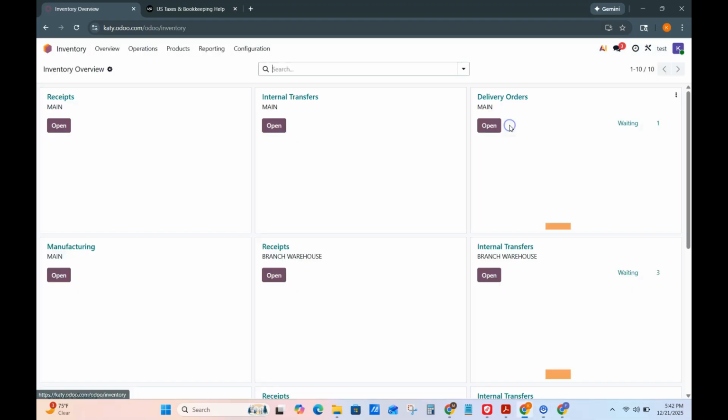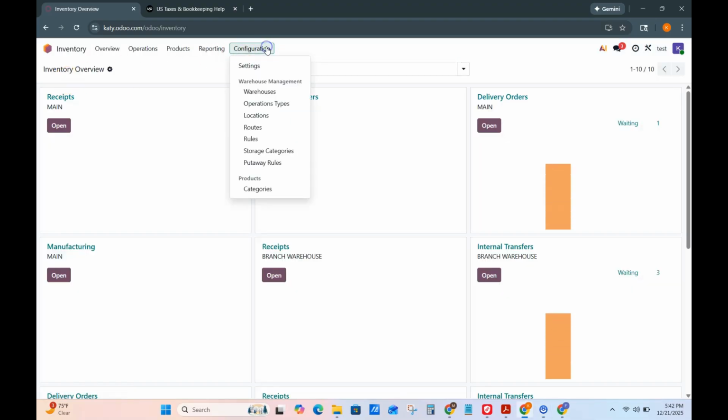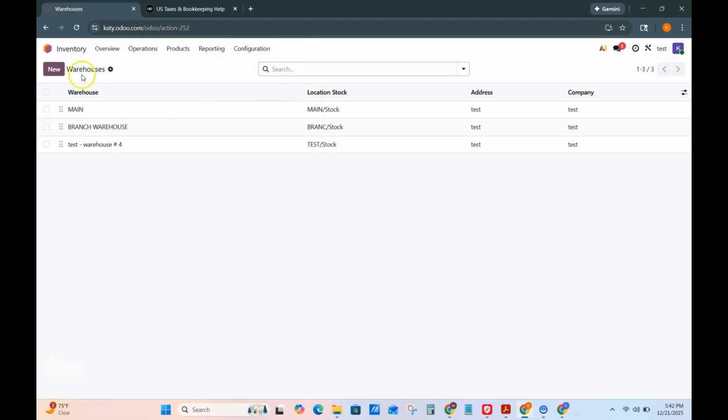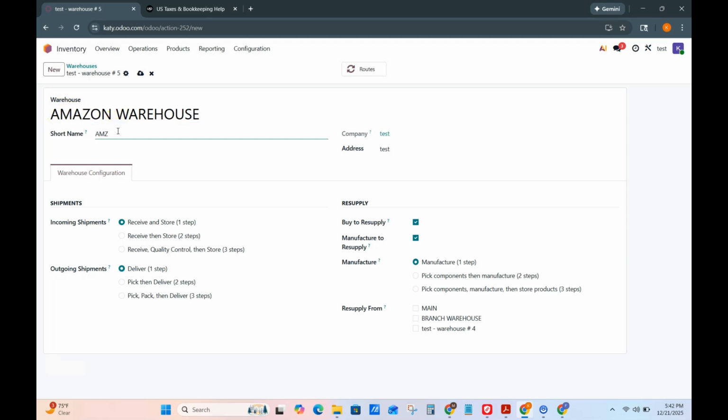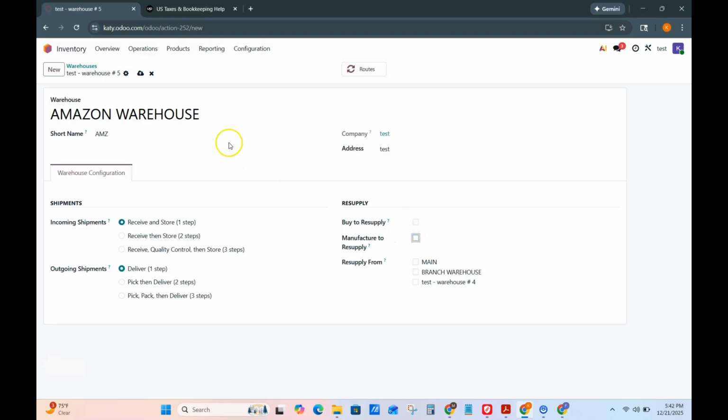The goal of this setup is simple. When a sales order is created under the Amazon warehouse, Odoo should first try to ship from Amazon stock. If Amazon stock is not available, Odoo should automatically create an internal transfer from the main warehouse to the Amazon warehouse and only after that complete the delivery to the customer. No manual intervention, no stock confusion, just a clean, automated chain.